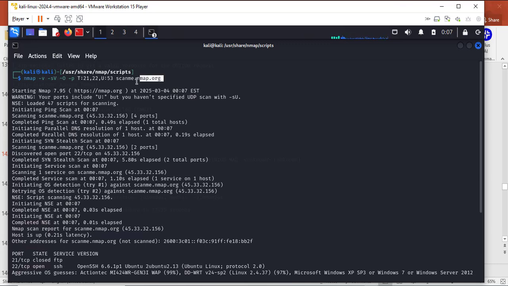scanme.nmap.org, which is the site of Nmap. It's allowed for you to scan and practice scanning on this public web domain. Instead of using an IP address, I use the fully qualified domain name of Nmap. It's allowed, no problem for practicing. So we press enter and we get this information.